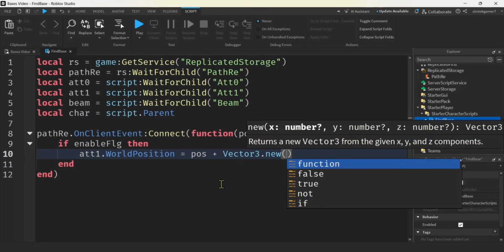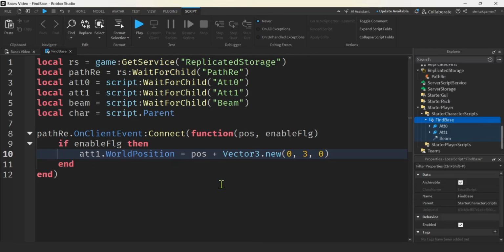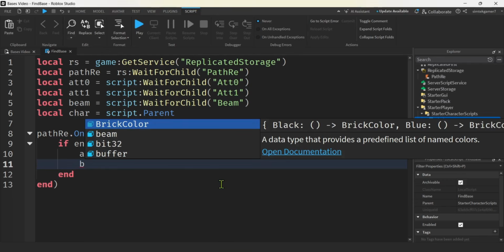How about plus Vector3.new, 0 on the X, 1 on the Y, maybe 3 on the Y, 0 on the Z. That's going to bump up our arrow a little bit, not going into the floor. Although you could try that. You might like it going to the floor. And then we're going to get the beam.